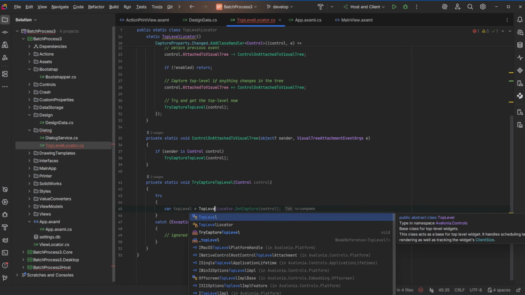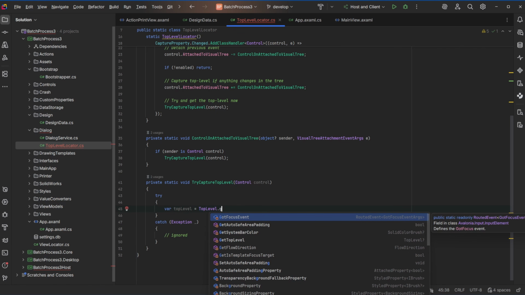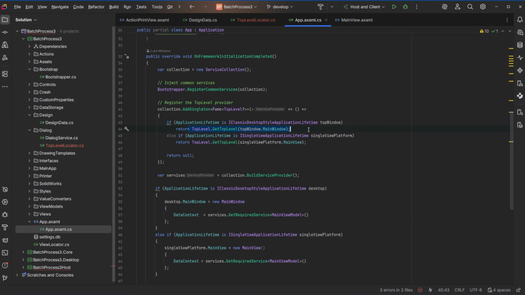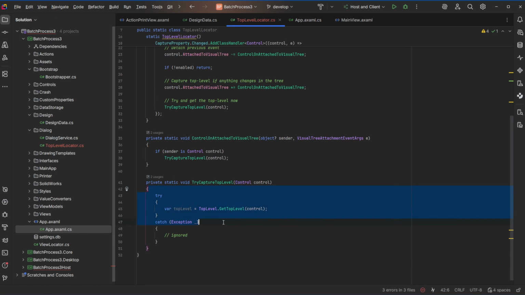Top level dot what was it? Get top level, I think. Yeah, get top level with the control. And you'll notice now this is identical to the main app's top level dot get top level. It's just that instead of it being the main window, we're now passing in whatever we find. So there's no reason this shouldn't work.